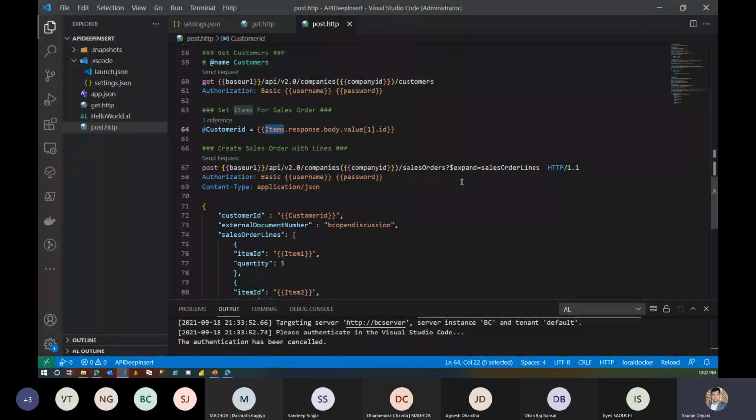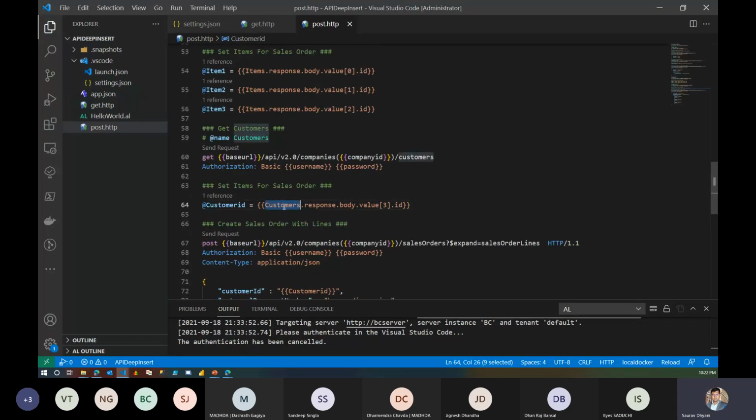It's trying to get the customer items instead of customer. Because the result of this get is stored in this, and because I copy pasted it from the top, I just pasted it as items. My bad.